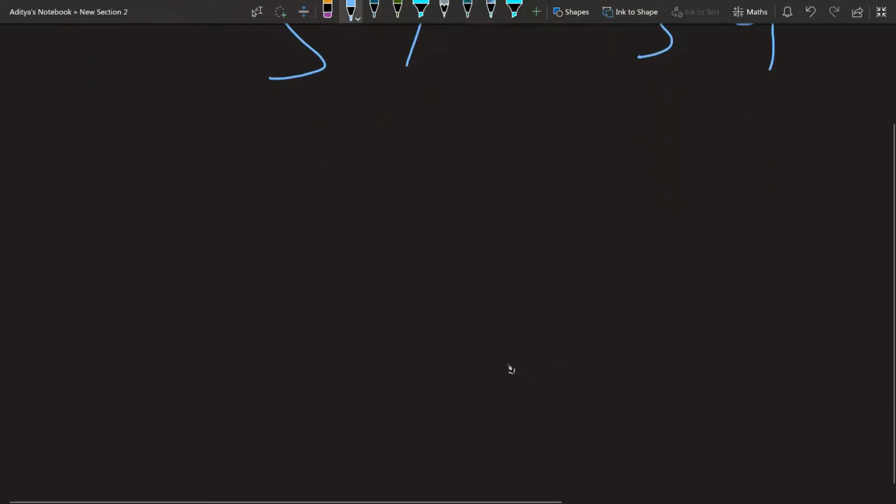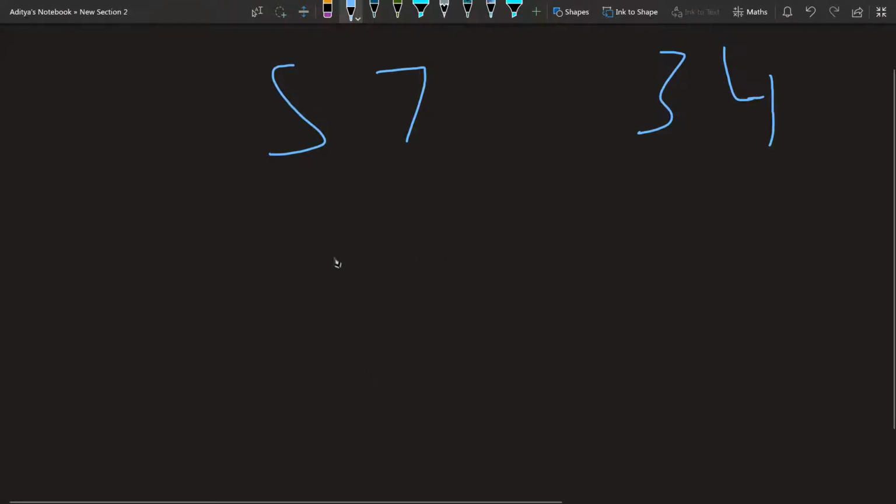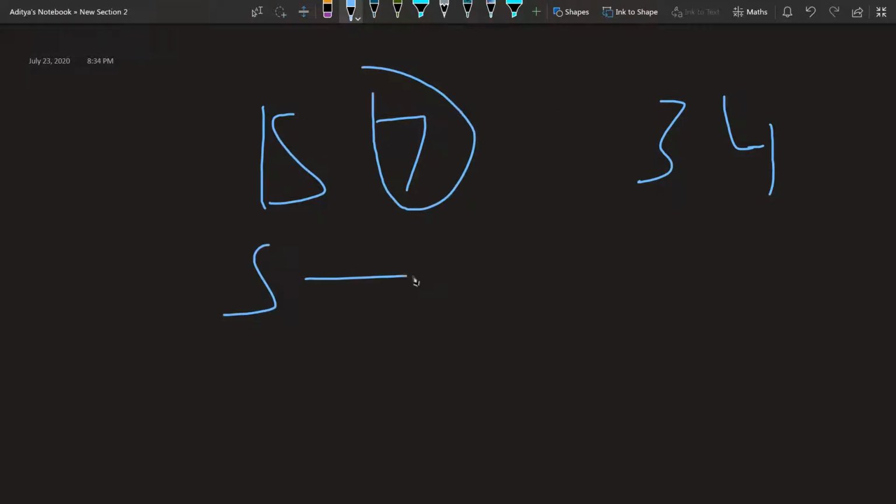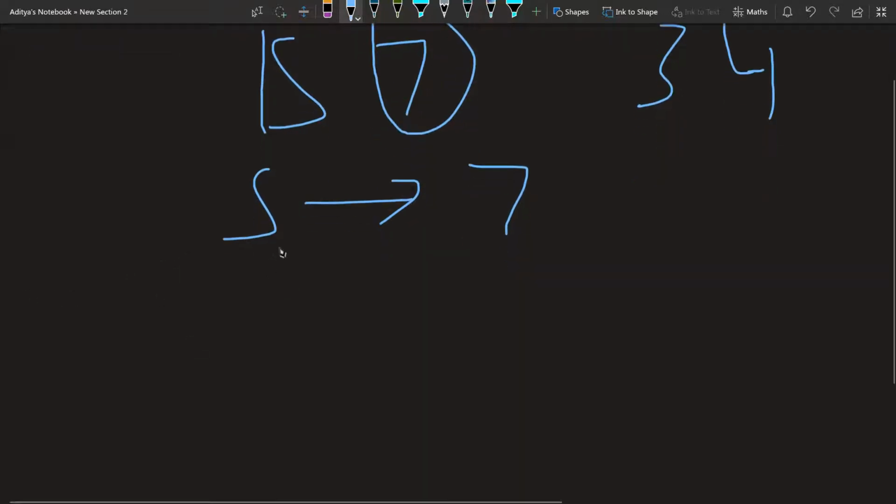So how can we generate it? We can simply start a loop with the minimum number, and we are going to go till the maximum number. So we are going to start a loop at 5 and go till 7, and inside this loop we are going to generate one more loop.